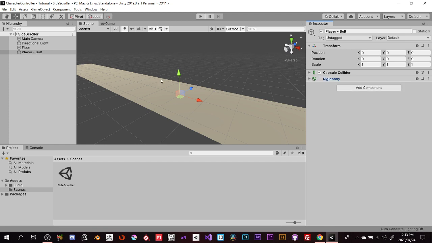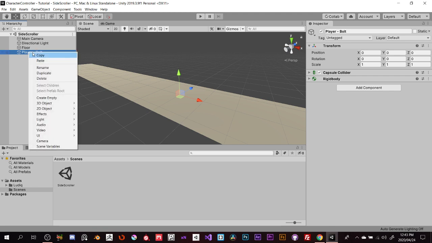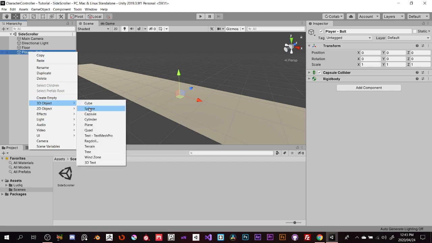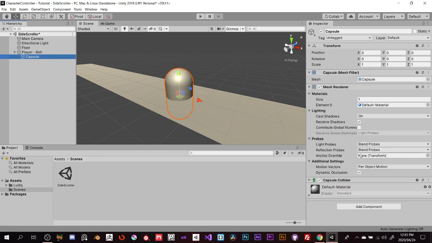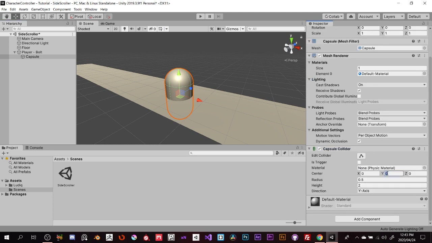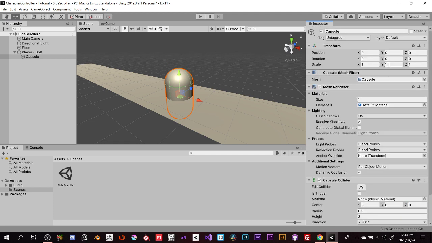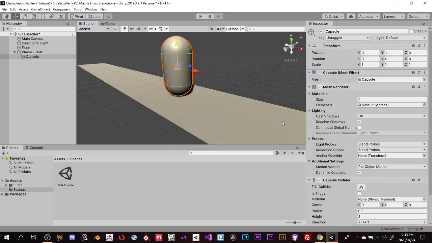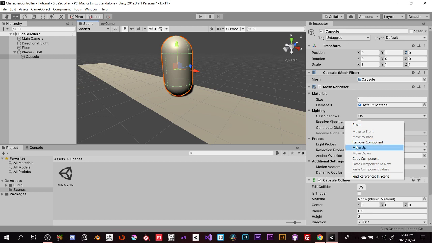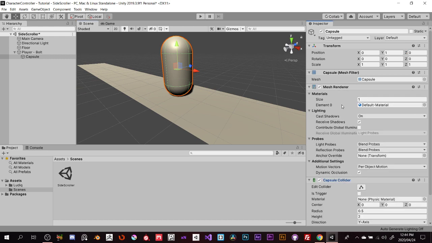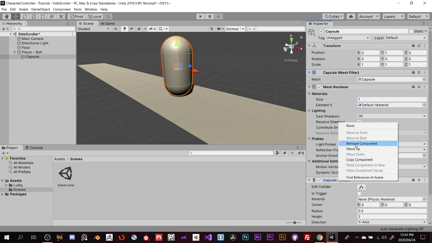Now all we need to do is add a temporary character to this controller. So I'm going to right click on the actual player bolt, go 3D object, and add a capsule. The capsule's height is 2 meters, which means we need to offset it, not the capsule itself, but the actual entire object. So I'm going to move it up by one in the Y so that it's above the ground, and I'm going to remove the collider from this object. We do not need two colliders, we just need one. Remove collider. There we go.